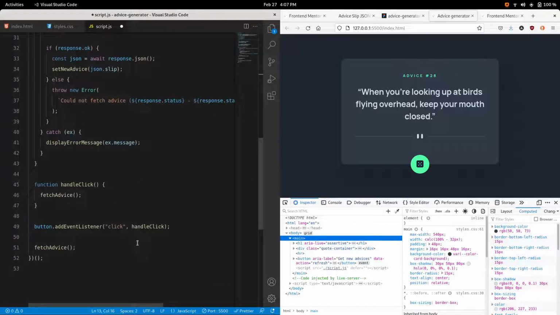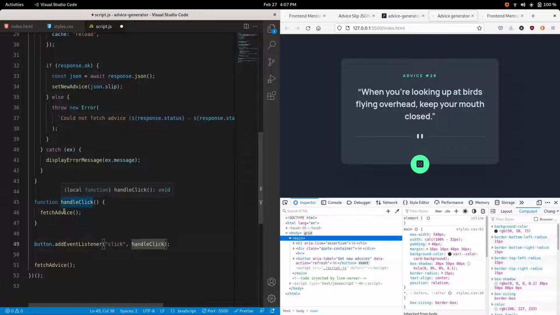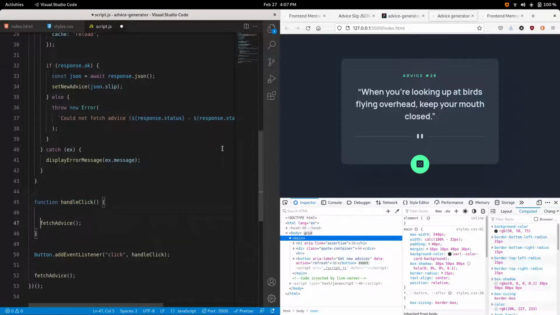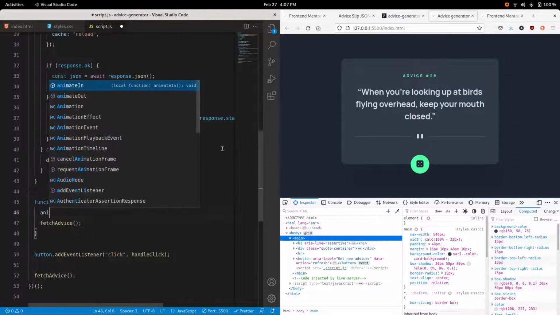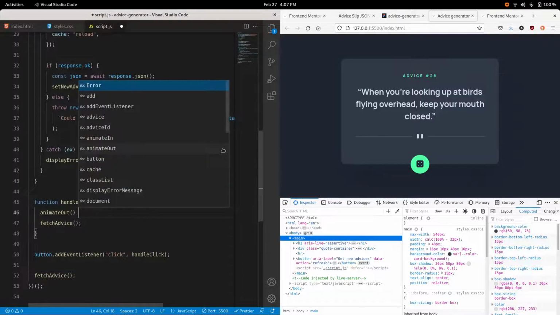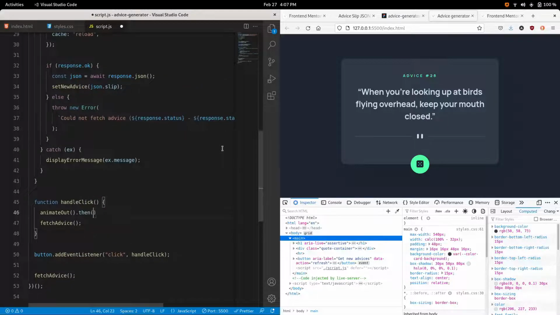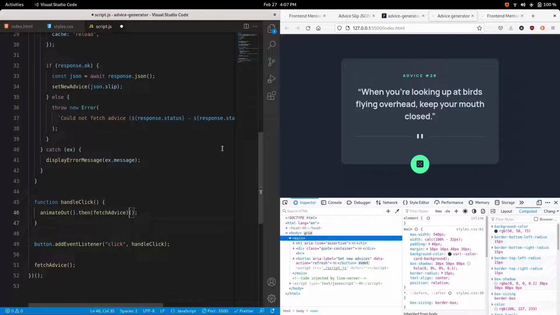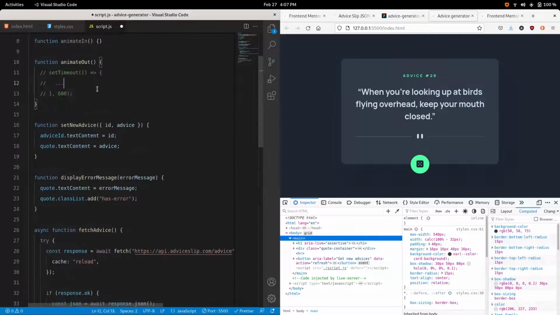So if we handle the click in here, we want to call animate out. And I think we can work with promises because let's say we have animate out, we wait 600 milliseconds, and then once the animation is completed, then we can fetch our advice. Something like that. Yeah, I think this should work. Let's go and try it out.